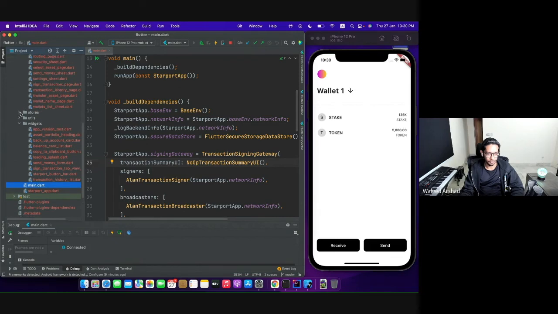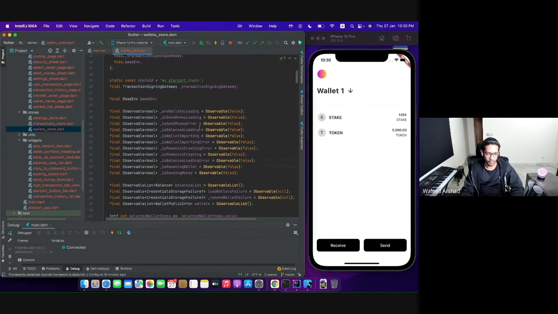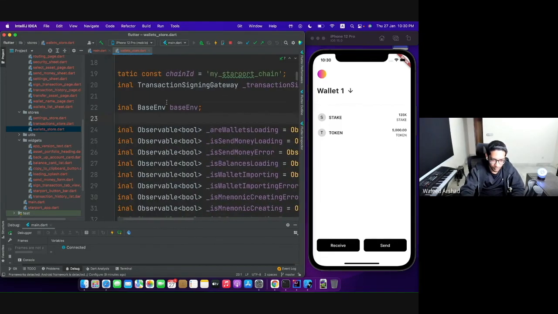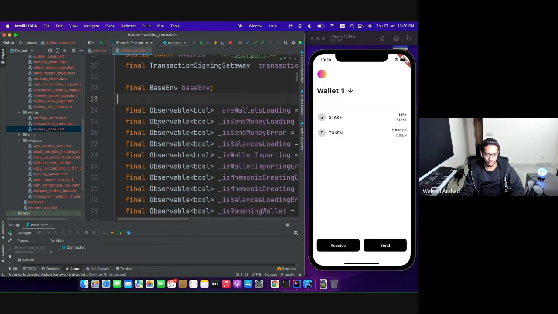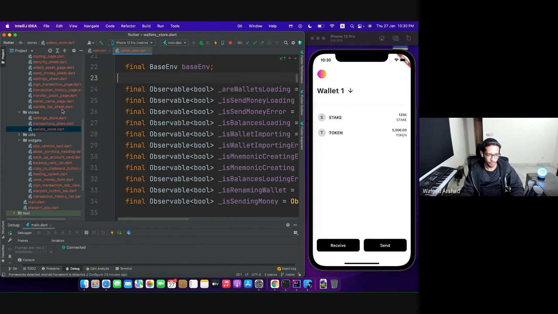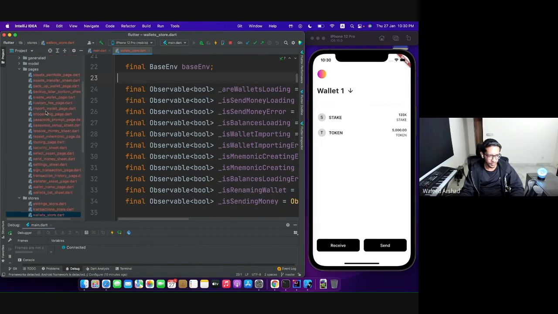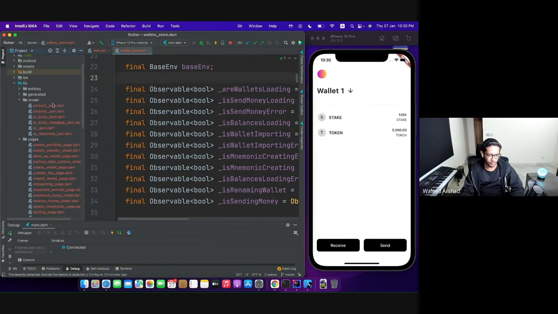We have three stores: settings store, wallet store, and transaction store. These are the ones that our UI uses. Let me zoom in. We are using simple observables in Flutter. If you know observables, we are just using simple observables to manage the states. Nothing fancy. Other than that, we have simple JSON models.